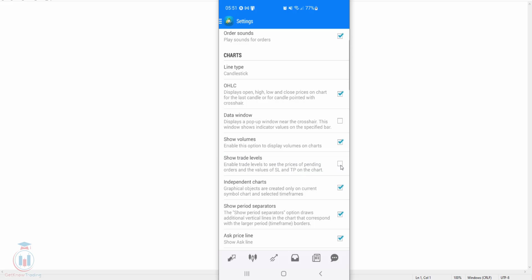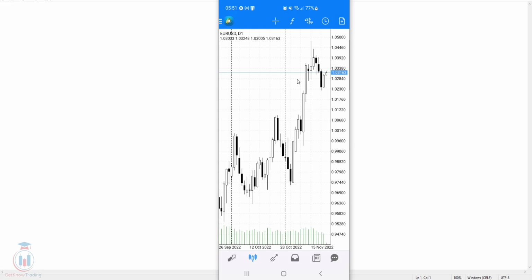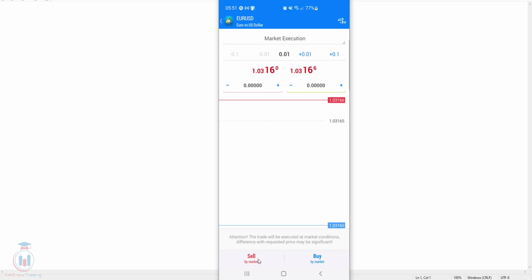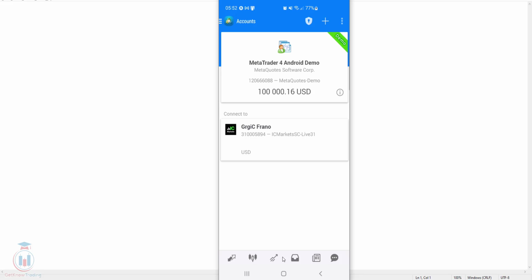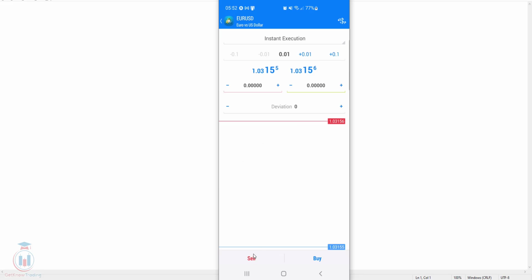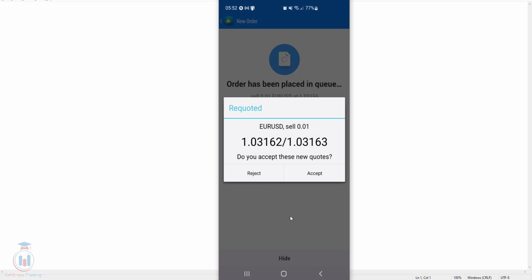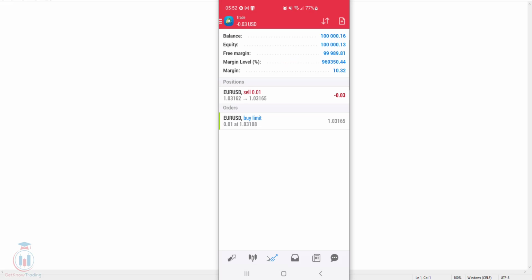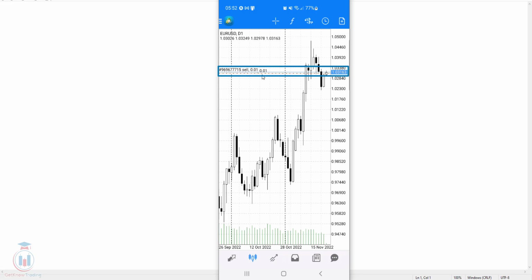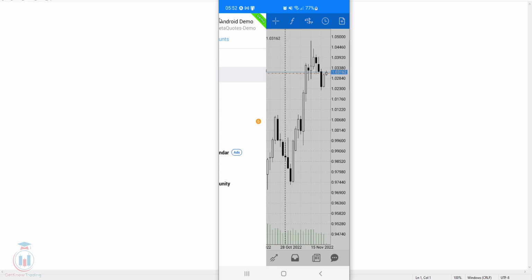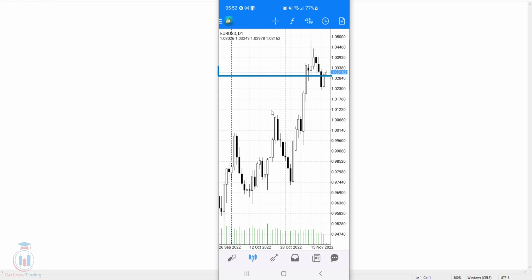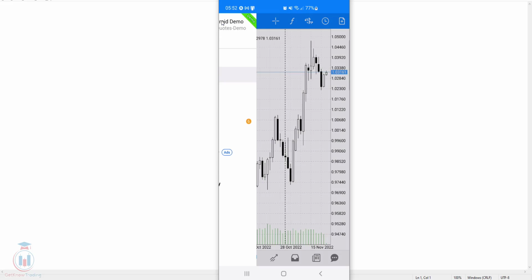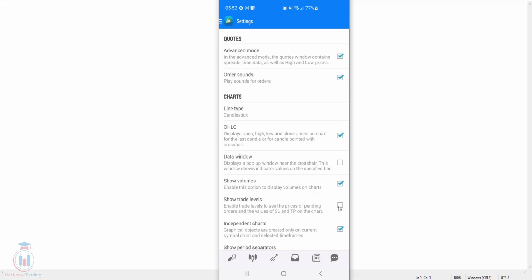Show trade levels. This is a trade level when you open a new trade. For example, I will change to the demo account so I can open a new order. Click on it, sell, accept, and the new order is open. When you go to the chart, you can see this trade level, sell 0.01, and the trade order number is here. When you change the settings and remove show trade levels, you will not see trade on this chart. I like to see them, so I will leave this option activated.